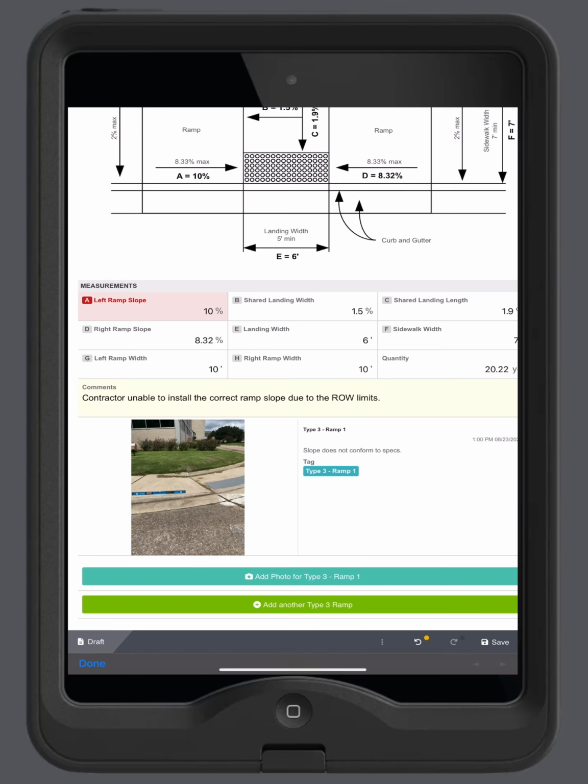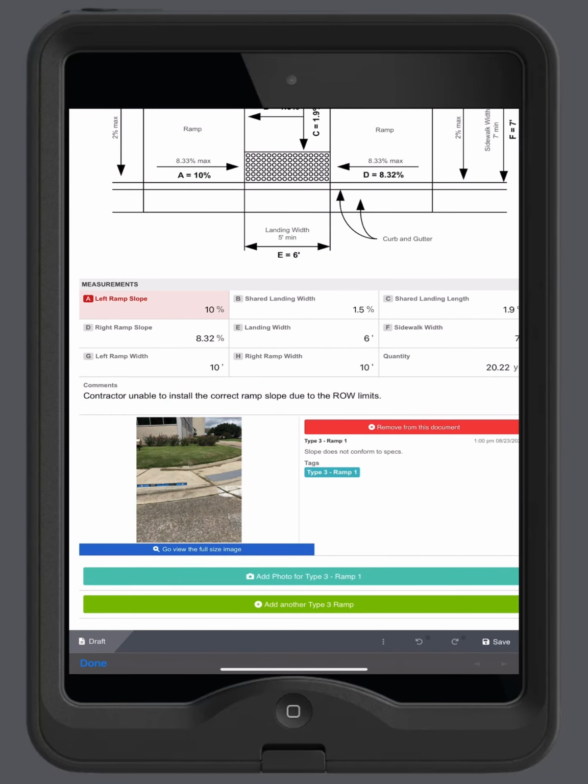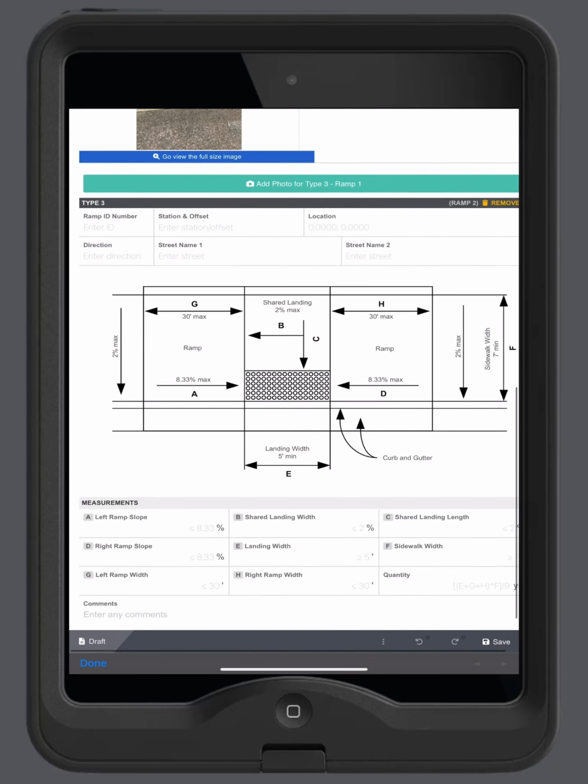The HeadLight form has the capability to add multiple ramps to a single form if desired. To add another ramp of the same type, press the Add Another Ramp button, or add a different type with the toggle at the top.